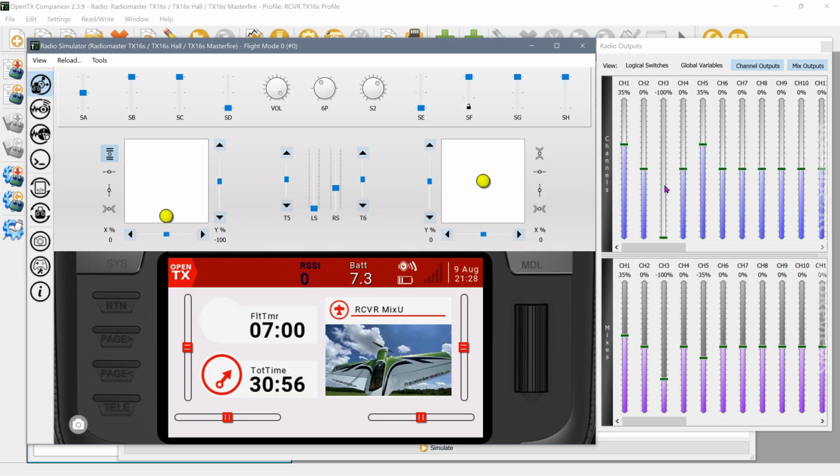Now remember, on my planes, my rudder is on channel 4 and my elevator is on channel 2. I'm going to pull my throttle up to about the halfway point, and I'm going to lock it there because I want to focus on the correct channels over here on the right hand side.